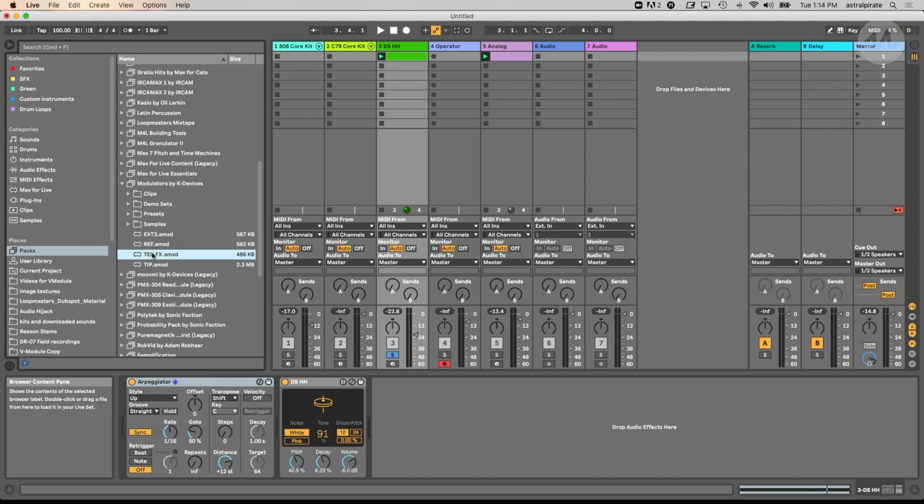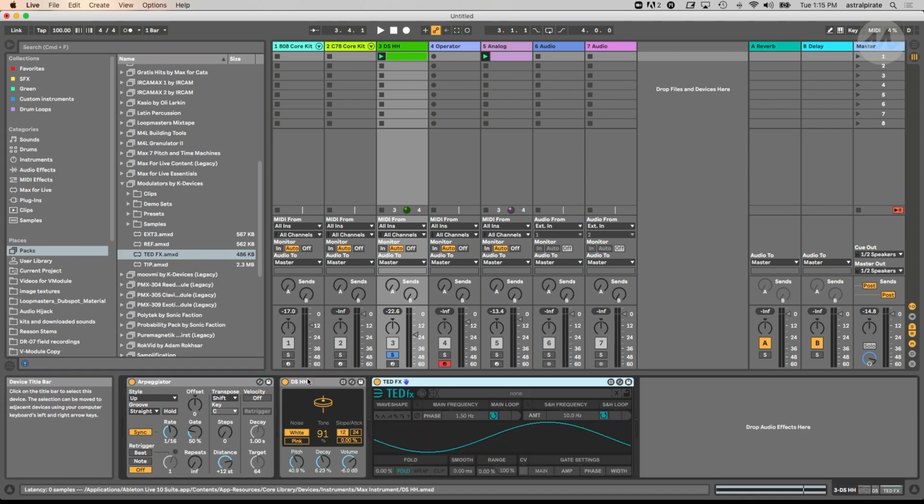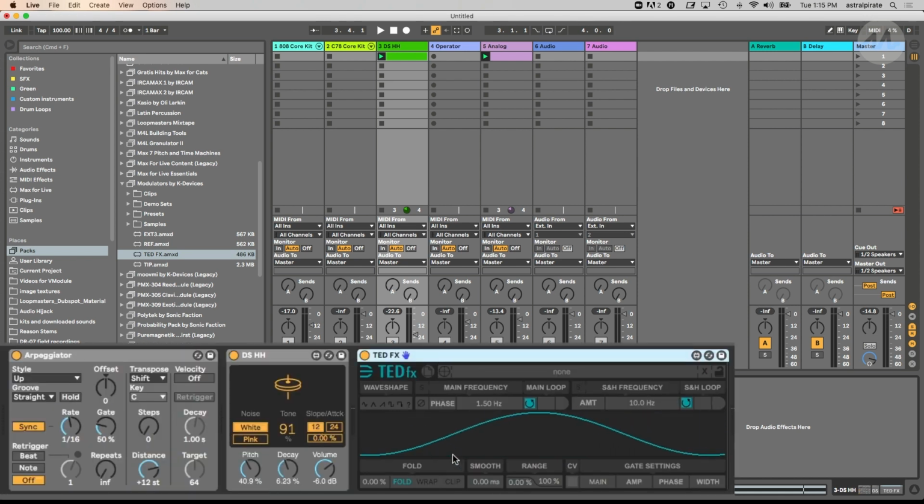But maybe I could use the TED Effects device to modulate the sync rate or something else. Let's try it out. So let me grab TED Effects. This is an audio device. So we place this at the end of our instruments, and here's my LFO. So just like we saw before, we have a cyclical waveform, and we can see it visually displayed here.